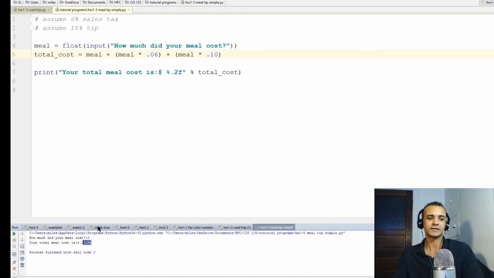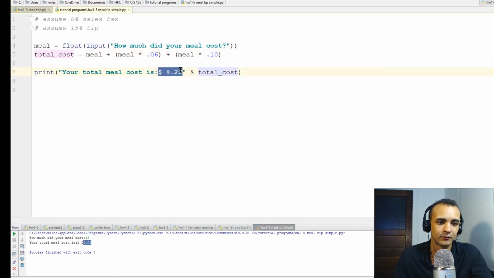So that's another simple program, but we learned something new. We learned about rounding. We learned how to round things down to just two points after the decimal.